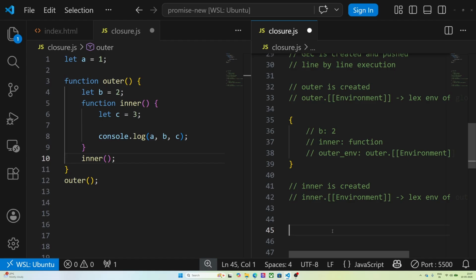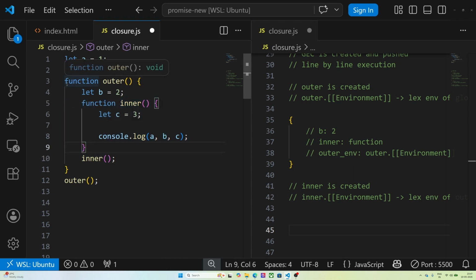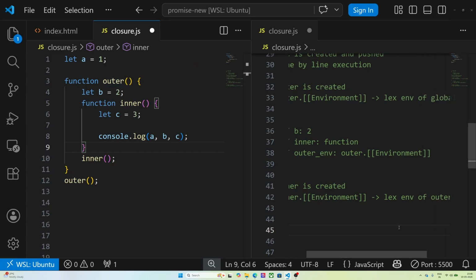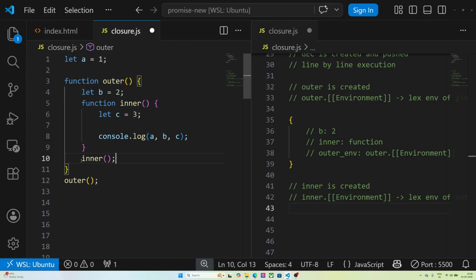Okay, so how is it created? Inner dot environment is the lexical environment of outer. So here this is the inner function, so its outer environment is the lexical environment of the function outer. That's why here it is the lexical environment of outer. Now what is the next step? The inner function is created and at line number 10, inner is executed.